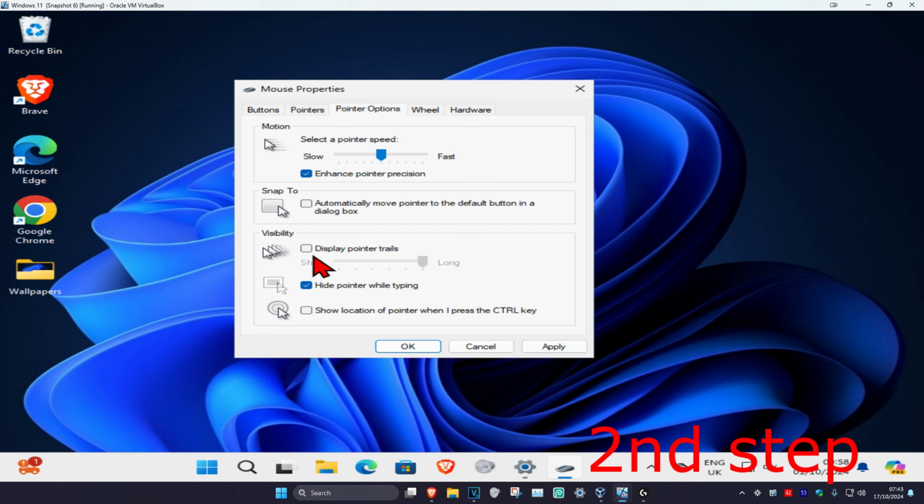You want to untick display pointer trails. And you want to tick hide pointer while typing. And you want to untick show location of pointer when I press the control key. Again, just copy all of this.